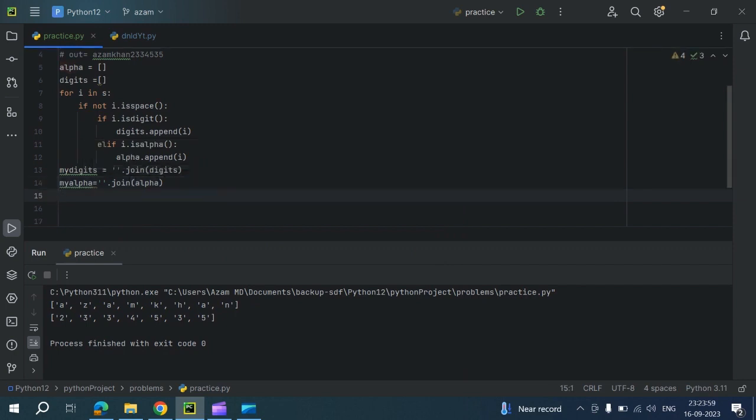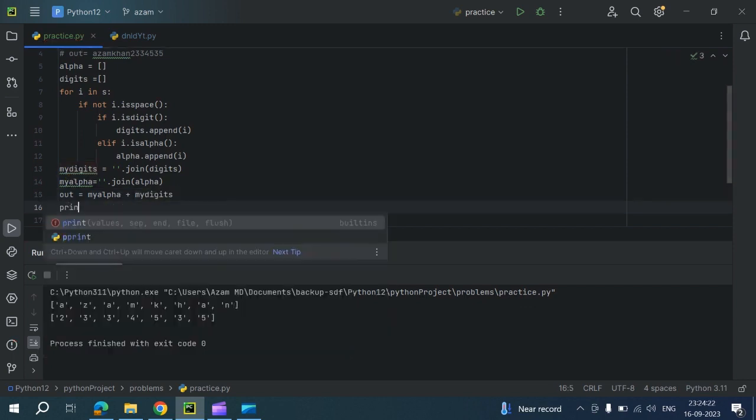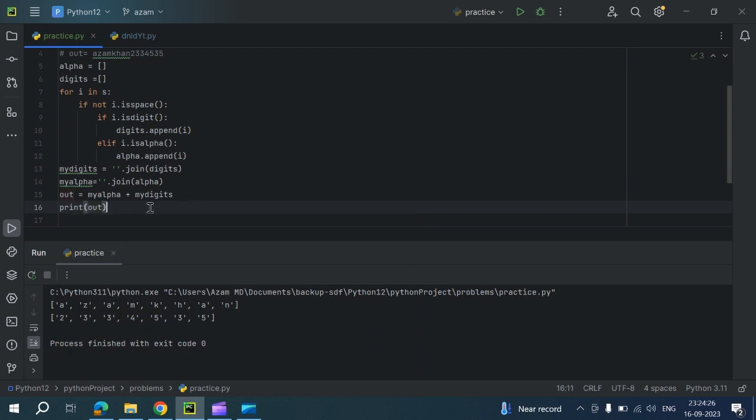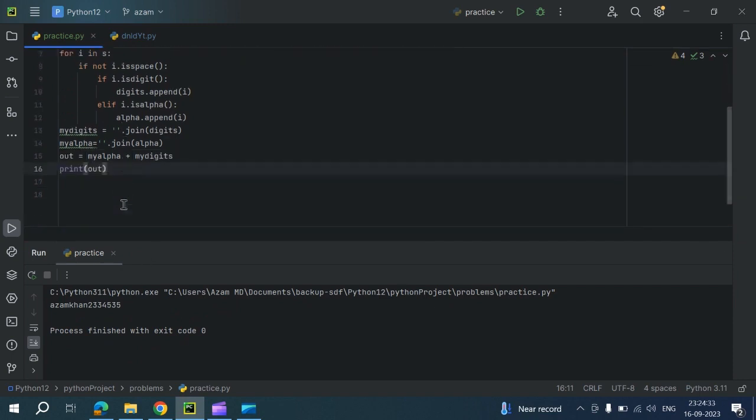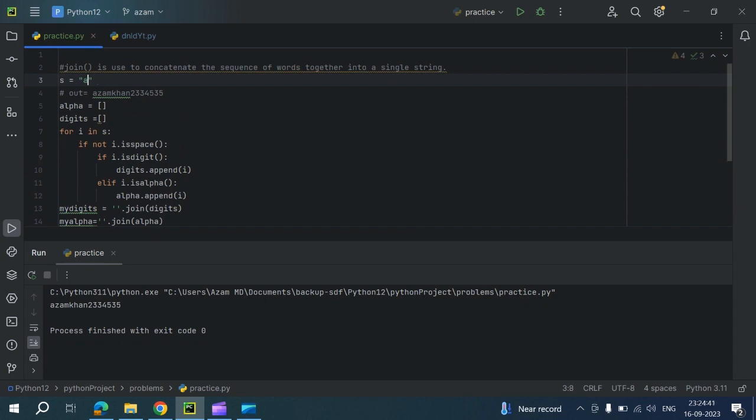Now I will put in an output variable my digits plus my alpha. We need to put alphabetical first, sorry. So I will write here, and now I will print my output. Let's execute it. Yeah, we got the expected output. Hope you enjoy this video. Let's have some small string, A23R6. It should print AR236. Yeah, successfully it's executed.